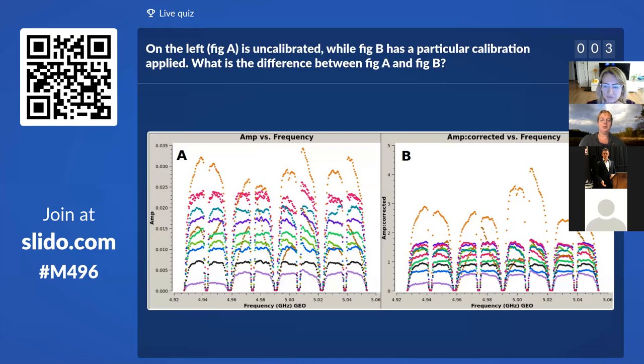Is this the system temperature calibration? It's a bit of a trick question here. The single band delay fringe fitting calibration? Was it the bandpass calibration? Or is it the gain curve calibration? So what is the difference in calibration between A and B? Can you show the answers, Olga, the people replying?